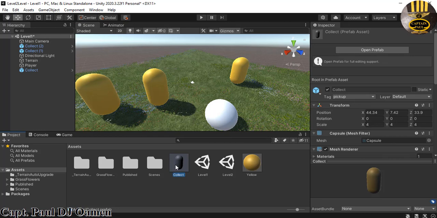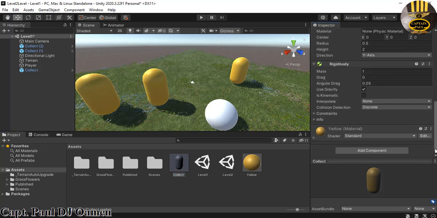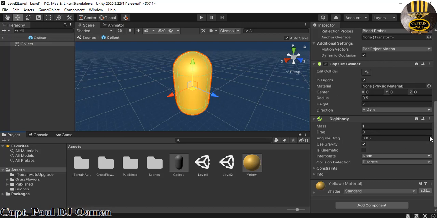Now that all of that is done, before we go any further, there's one more thing that we should have done with this very prefab here. If you double click on it, that's okay. You see where we have the rigid body, we have use gravity, make sure that is checked, and you see is kinematic, make sure that is checked as well. So that will take care of that.